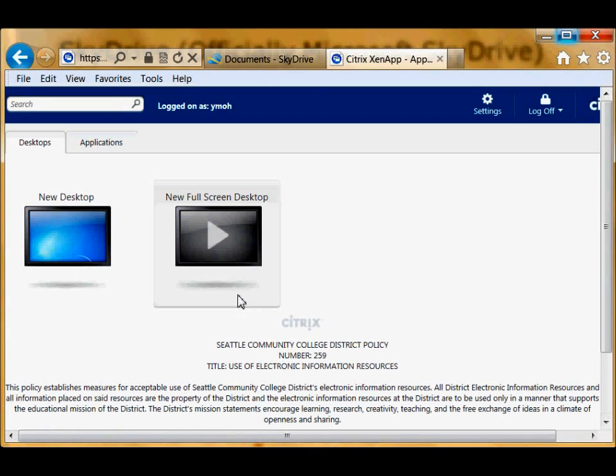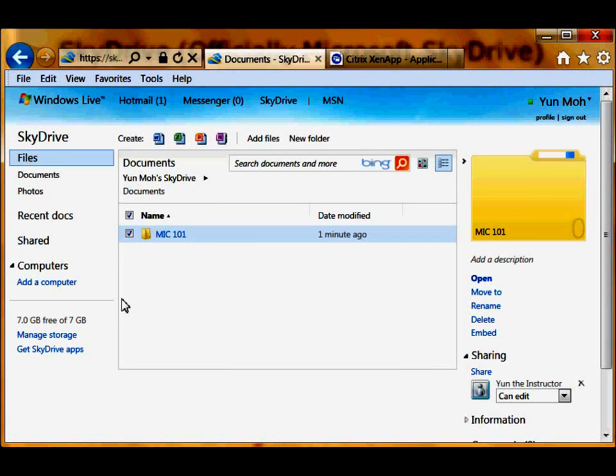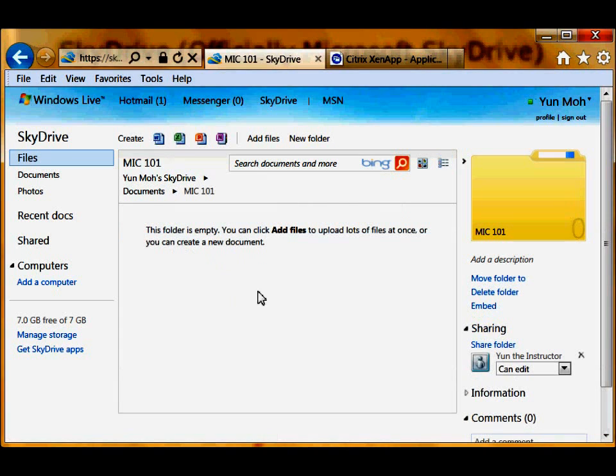Okay, by sharing this folder with the instructor or with fellow students, anyone who's invited can access any files within this folder. So this could be a drop-off box for the assignments and so on.